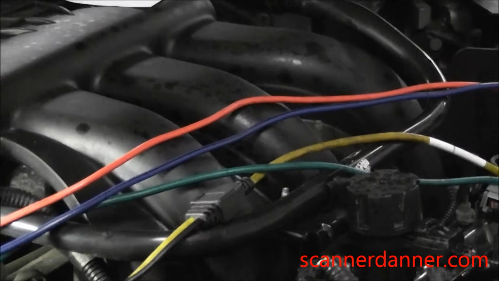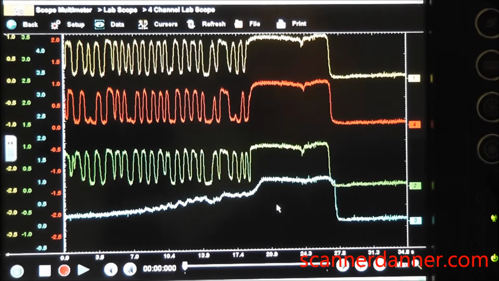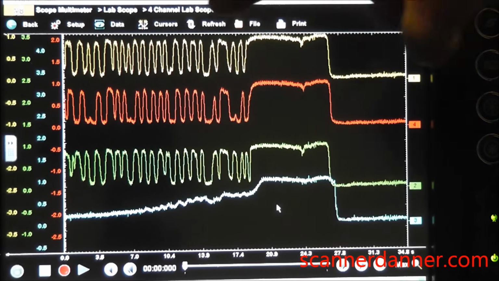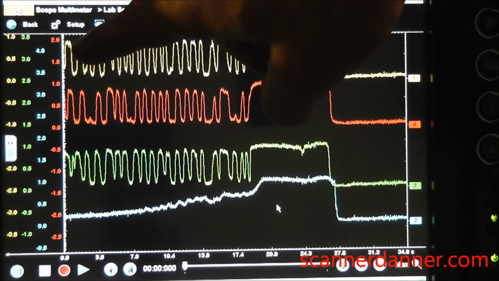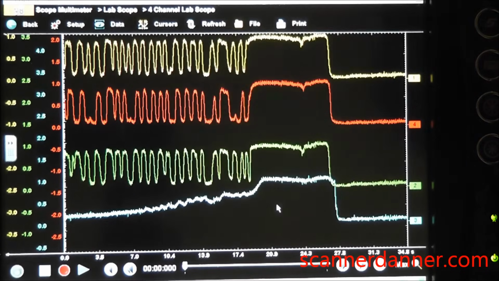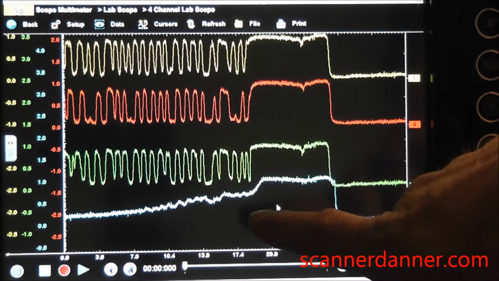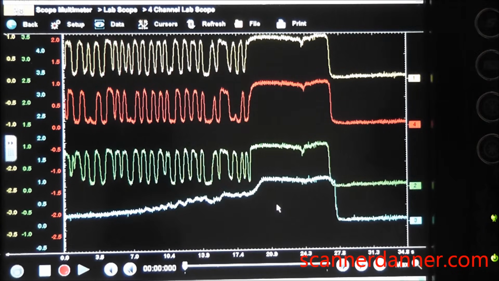And let me get you a shot on the Verus. This is a frozen picture of the same test. So we ran it at a couple thousand RPM for a few minutes, got the cats nice and hot. The signals you're looking at on the screen here, the yellow trace is my upstream on bank 1. My red trace is my downstream on bank 1. Green trace is the upstream on bank 2, and the blue trace here is the downstream on bank 2.